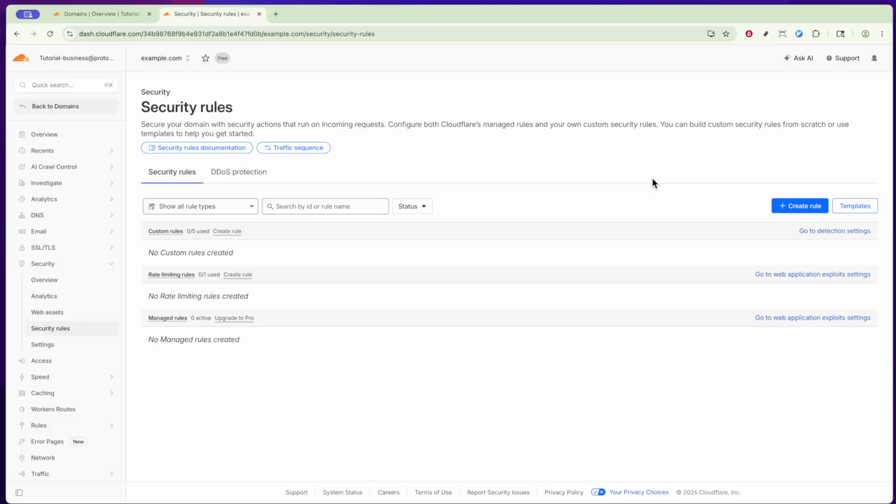Still in the Security section, open the Rate Limiting settings. Check whether you're unintentionally throttling or blocking requests to your backend server. If you find any suspicious rules, pause them or raise the thresholds temporarily while testing your site's functionality.